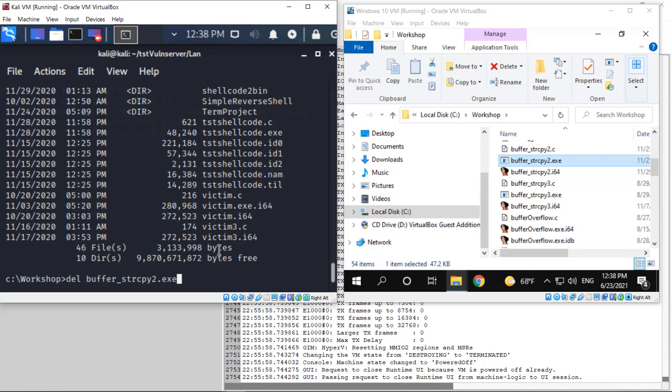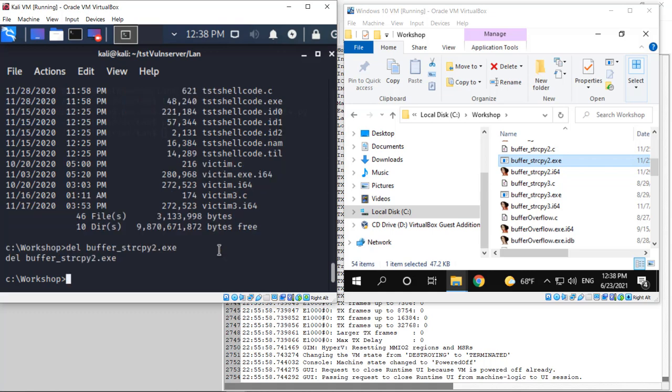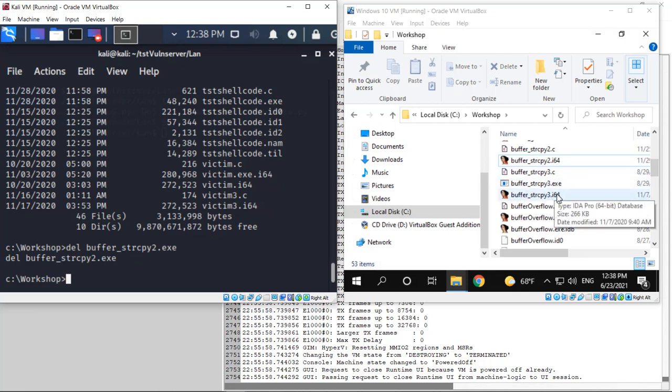Okay, so now when I run the command from Kali VM, this file will be deleted. You can see it's deleted. Okay, so this is the reverse shell attack.